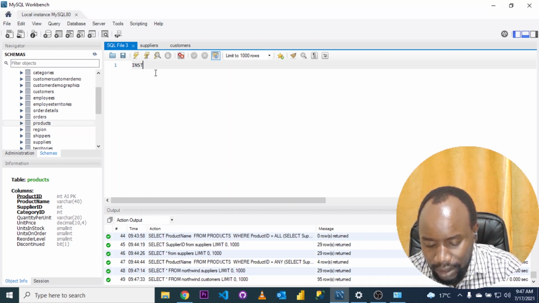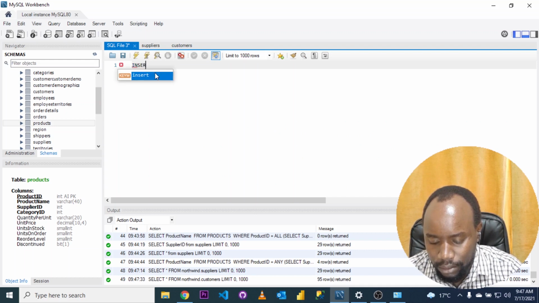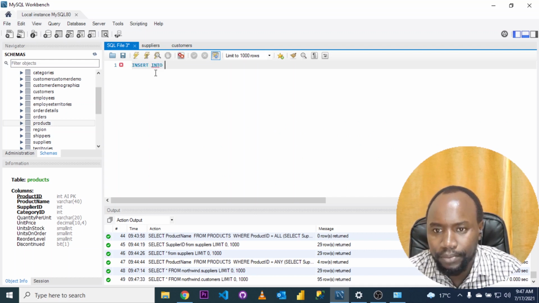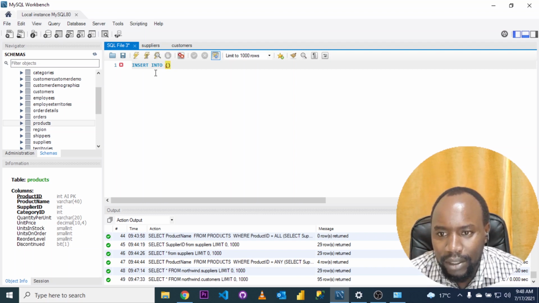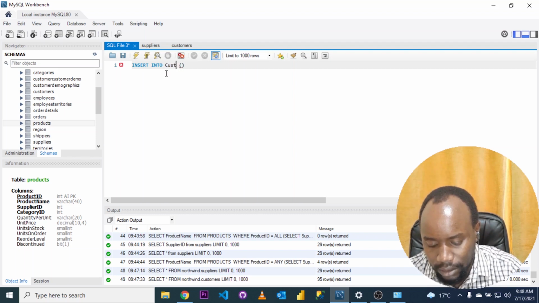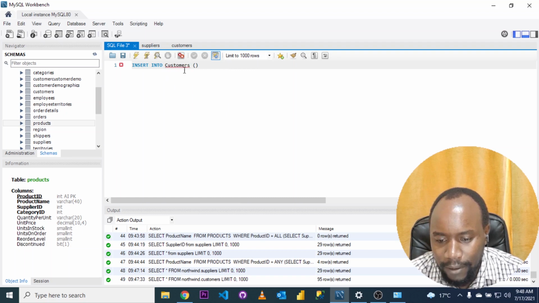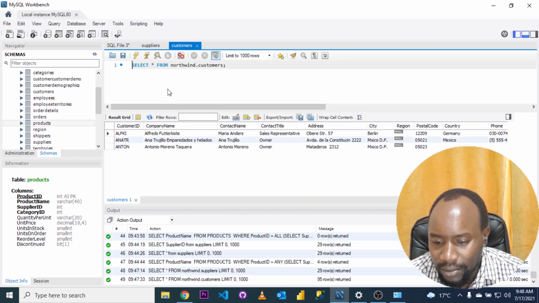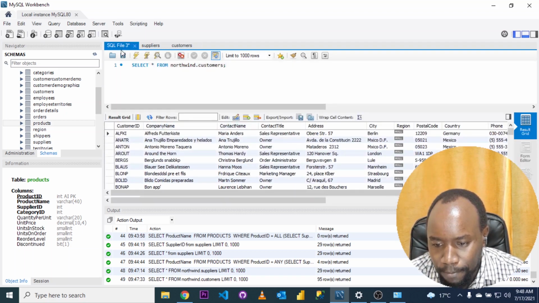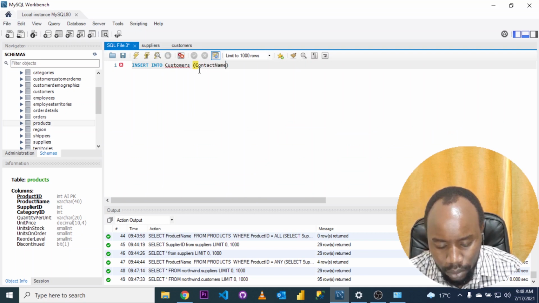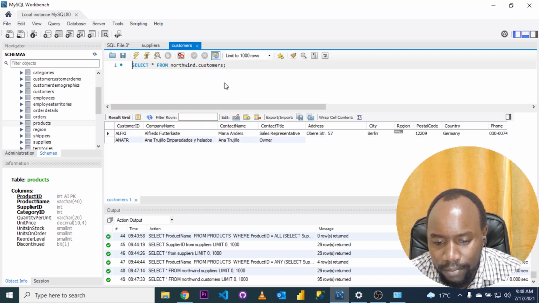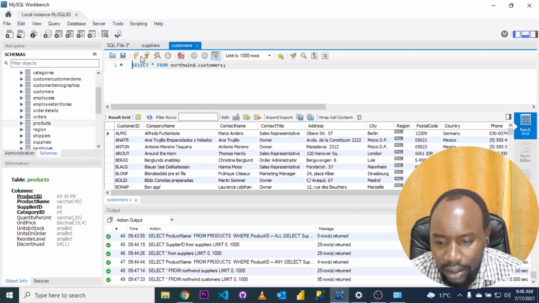We can say insert into. So the first one will be insert into which table? Table customers. Insert into table customers. Which columns are we inserting from customers? We can say contact name, city and country.